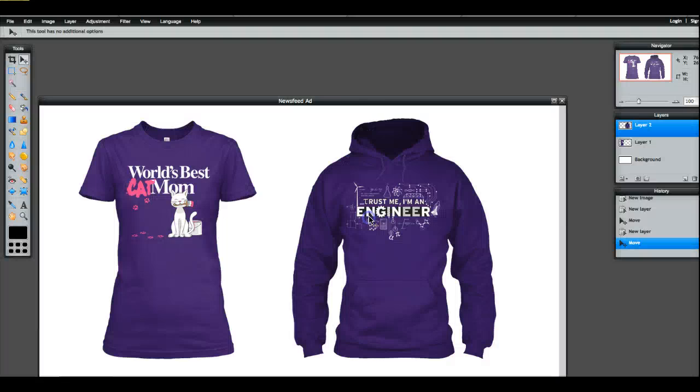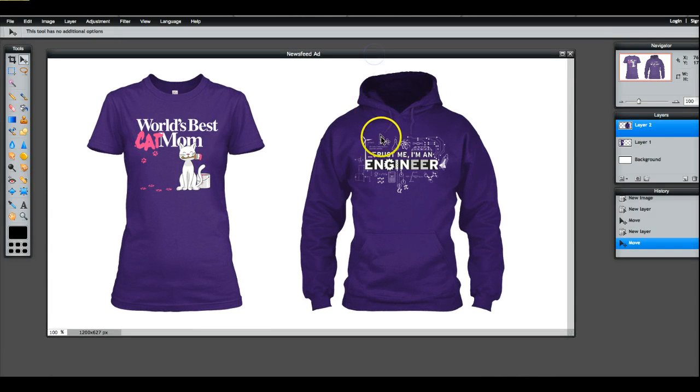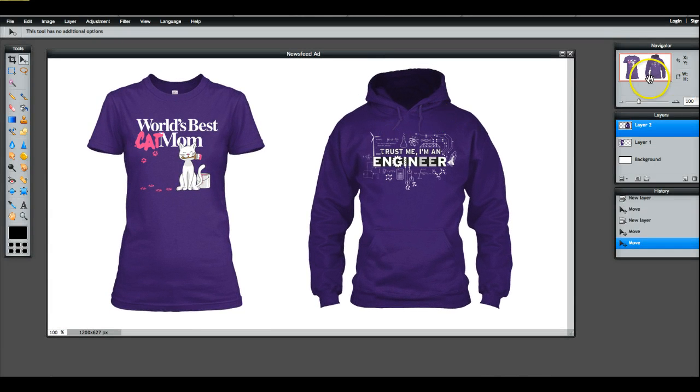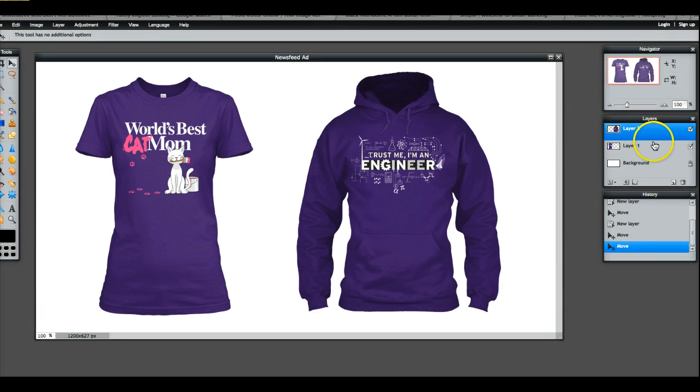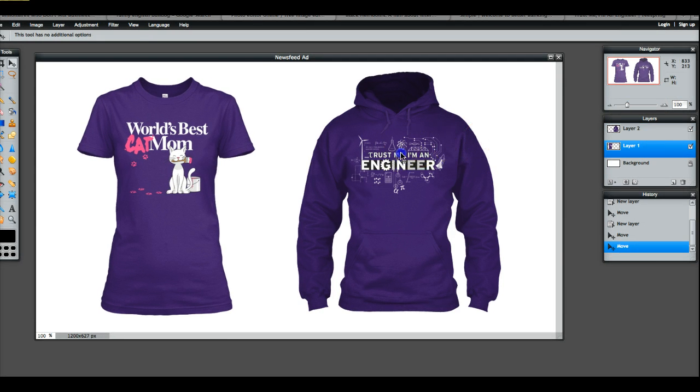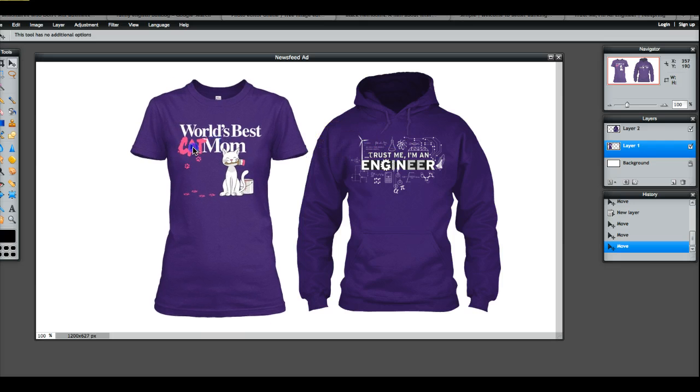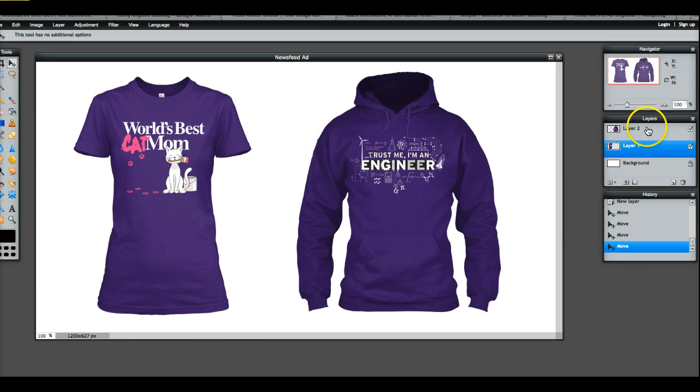Okay. So now that we have this canvas here, one thing I want you to realize and understand is the layers. Each thing is on a different layer. So if you want to move the t-shirt around, click on the layer with the t-shirt. You could even rename them if you want to.